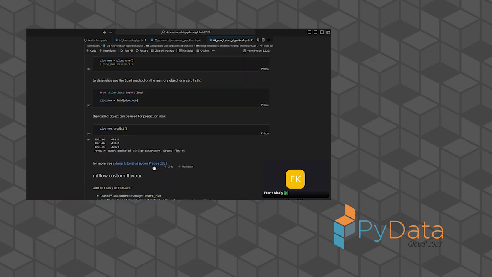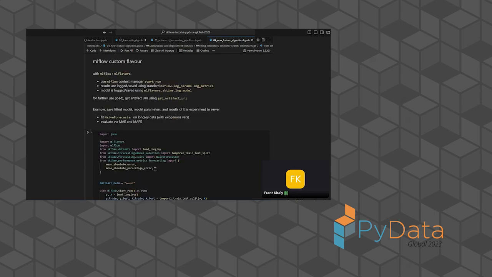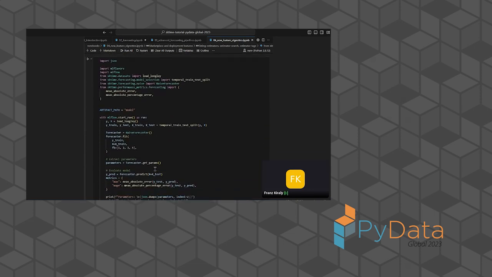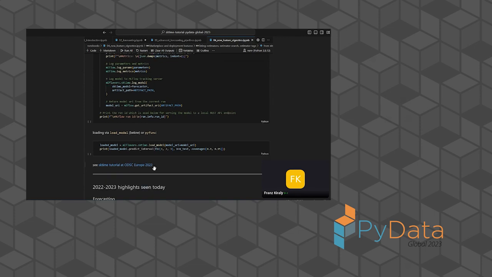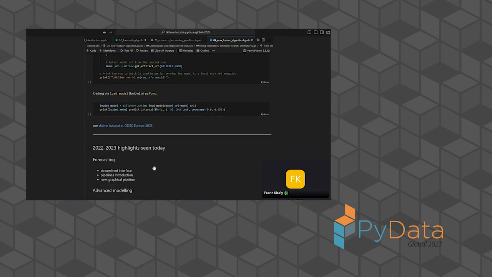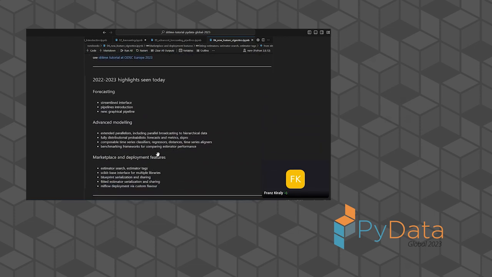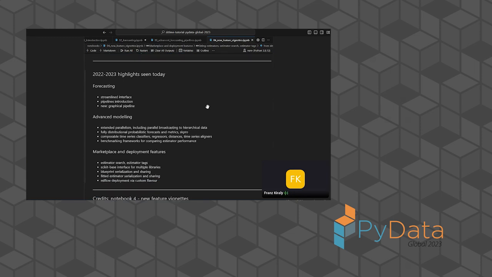All right, MLflow, I'm going to skip. This exists. MLflavor is the package where you can get the MLflow integration from, or of course sktime also has an MLflow submodule.